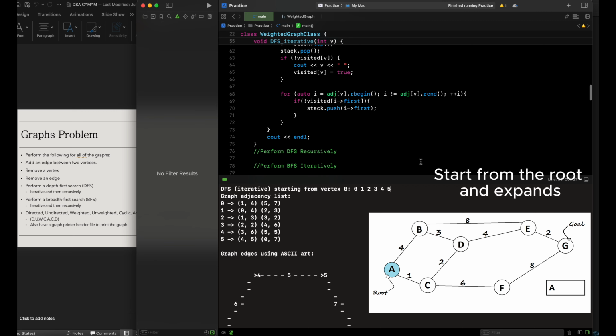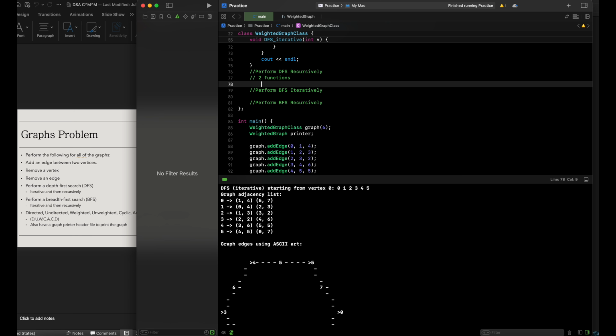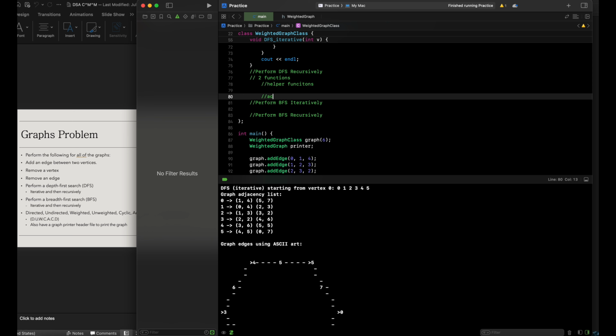Now let's head over and focus on building depth first search recursively. And now we're going to perform depth first search recursively. So the way we're going to do this is that we always know that depth first search typically calls upon the principle of recursion. It typically has two functions in this case, where we have our helper function, and then the actual function that we call.